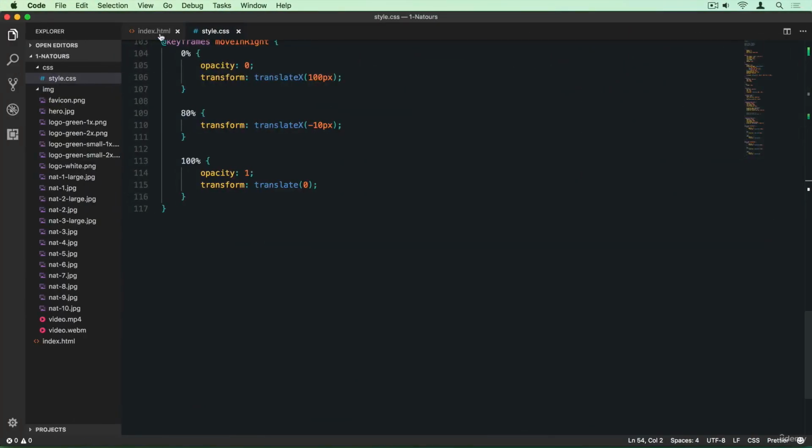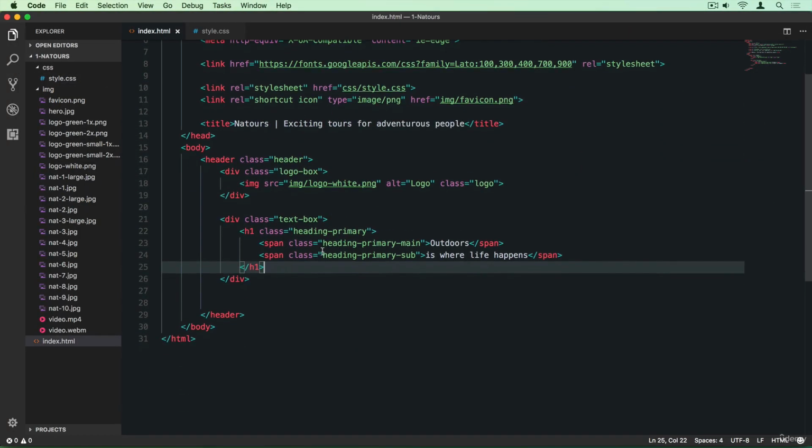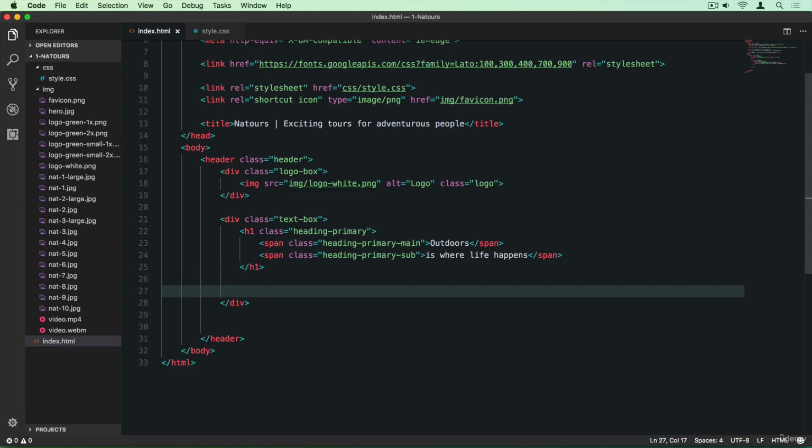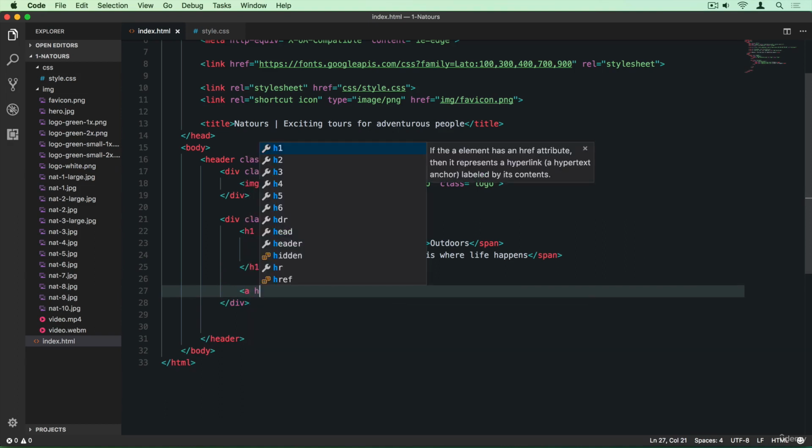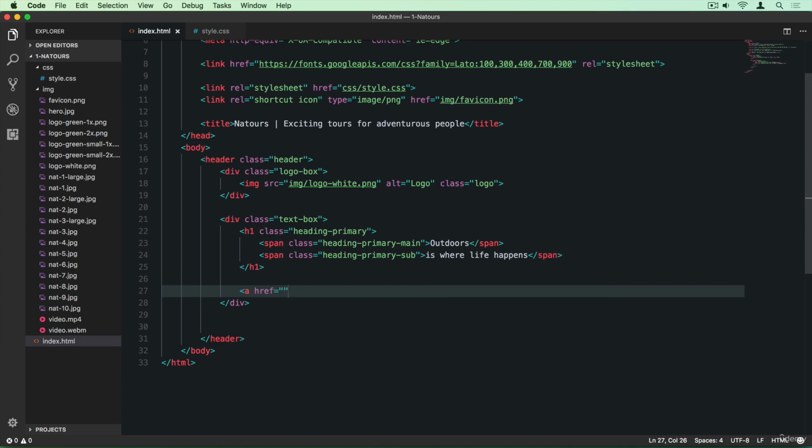So back to our markup here. Remember that I was saying that we were going to add something here to this text box. And what I mean is, of course, this button. So the button will be an anchor element, so A, for now with an href of nothing, so leading to nothing, which is this hash symbol. And then of course we need to give it some class.